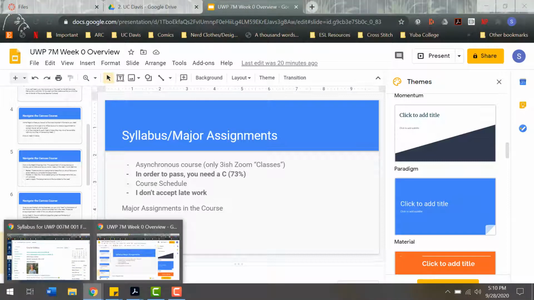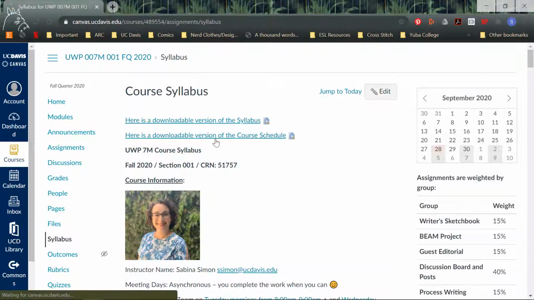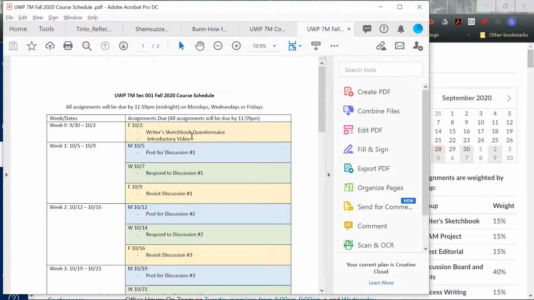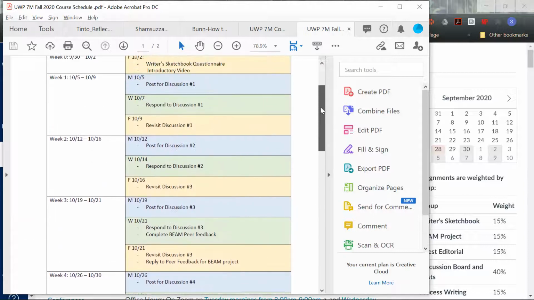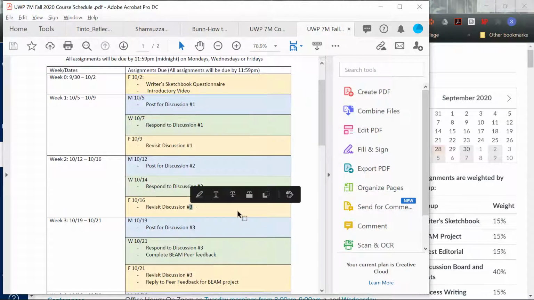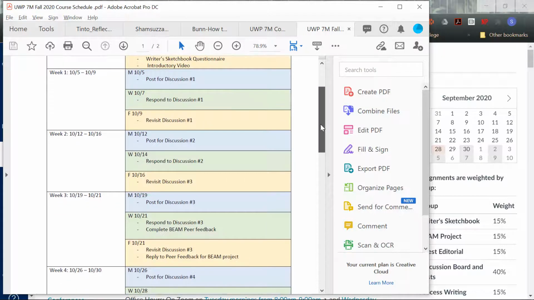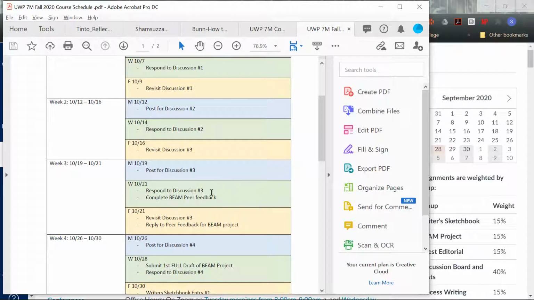That was the other thing I wanted to go over. So I've also included this course schedule, which tells you what is due every single week. Now there's a small mistake. This should say revisit discussion number 2, not discussion number 3. But you'll be able to see that whenever you see it. So you'll have your introductory video, and then it will have discussion number 1, and then you post, respond, and revisit. So notice that Monday, Wednesday, Friday, you have an assignment due each of those days. Monday, Wednesday, Friday, Monday, Wednesday, Friday.